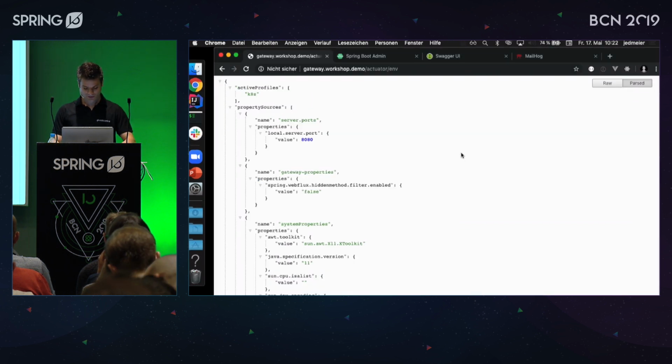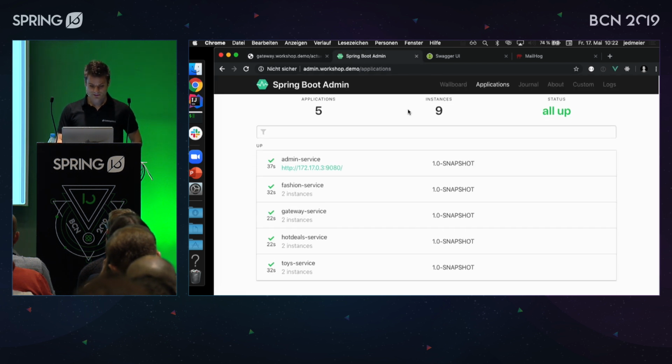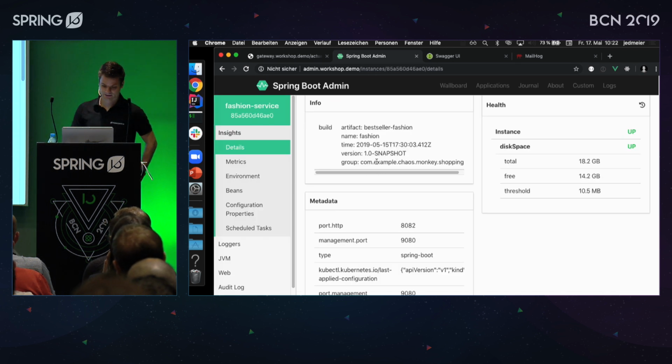So now we should get a not found for the actuator path on our main ingress, but the Spring Boot admin still sees the endpoints and can access them.